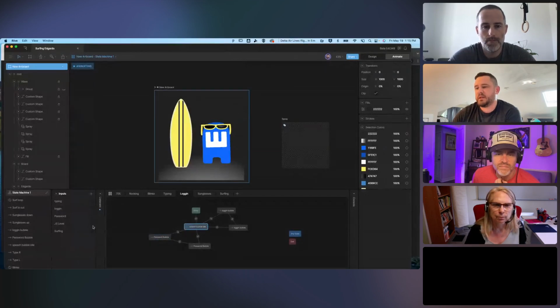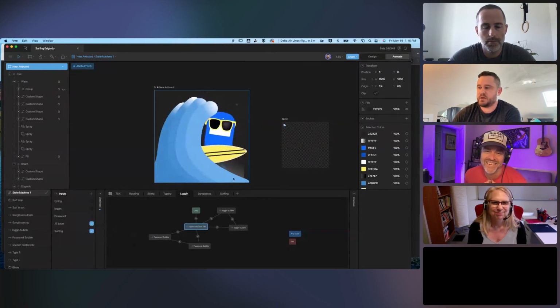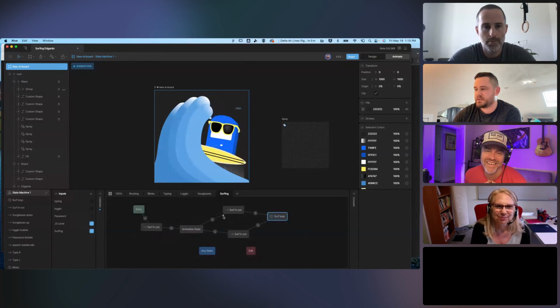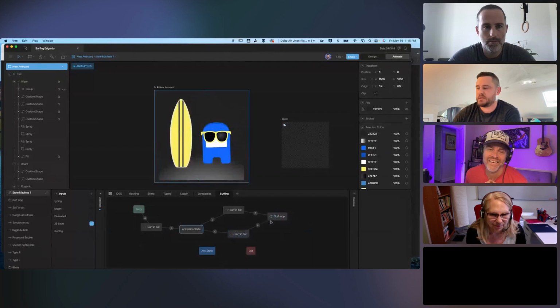And then for the JavaScript level, that one's a Boolean, so it's a check yes or no. So when you check it, sunglasses go down. You uncheck it, they go back up. And then surfing is also a Boolean, so there's an in animation and then a loop that will continue playing. And then when you uncheck it, it's going to go to the surfing out, so it's going to reset back there. So yeah, that's how it is.